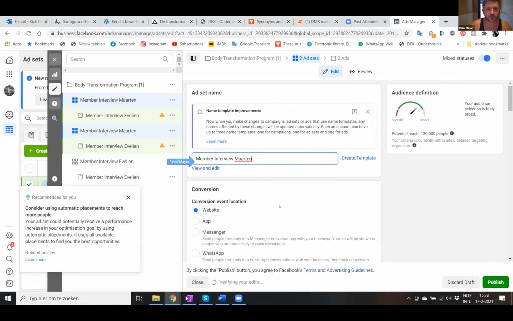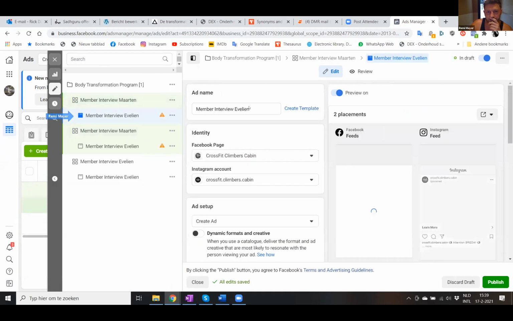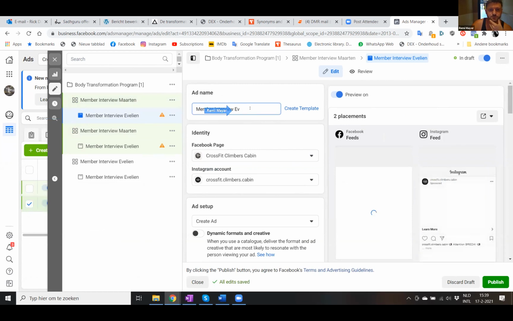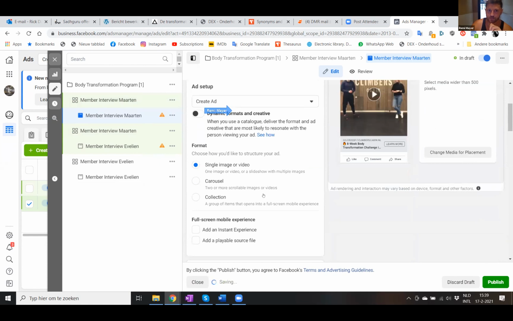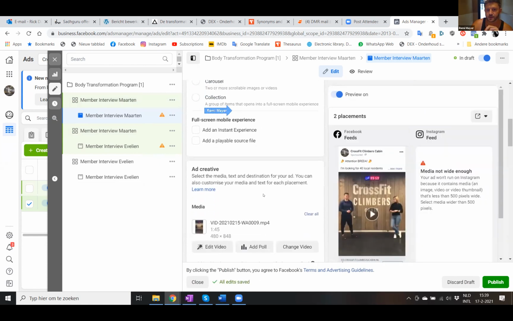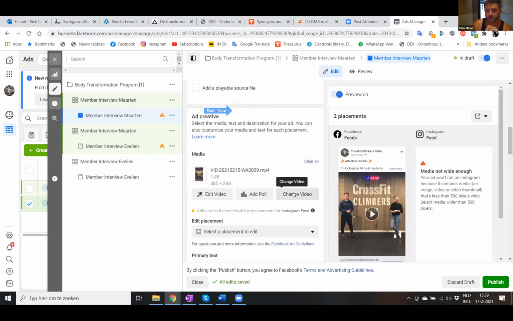Okay, and Martin. So here you see this is the ad set. We are in the campaign, and we have 2 ad sets, and then we have 1 ad set. And actually the ones in blue are the ones that we just duplicated. Now you can click on this one so that we change the name also. And here you're going to say Martin. Now you're going to click on change video.